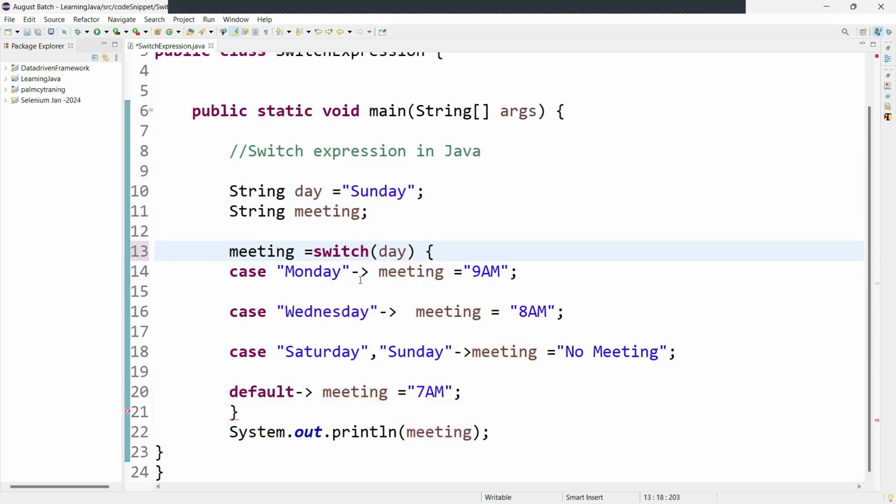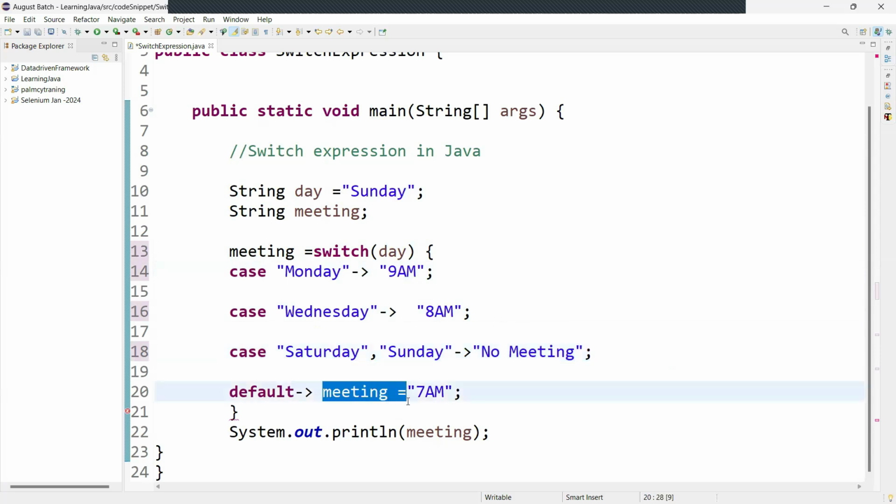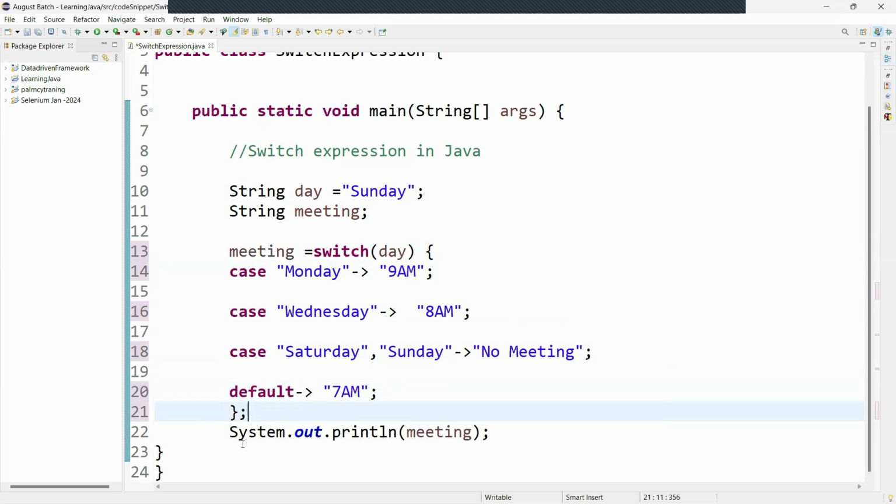Now, since this is an expression, I'll just remove these things, okay? Because we don't need to add all the assignments over here. So we'll remove these things. Meeting equal to, no need of this one. Here it is throwing an error, right? Since we are using an expression, we actually need a semicolon at the end of this expression. So I can say semicolon. See, now there is no error over here.